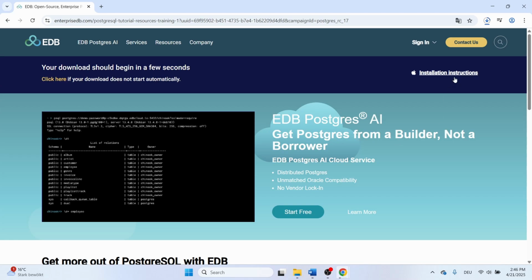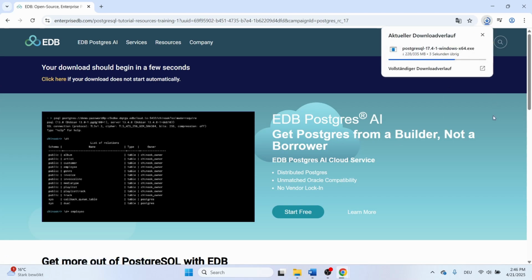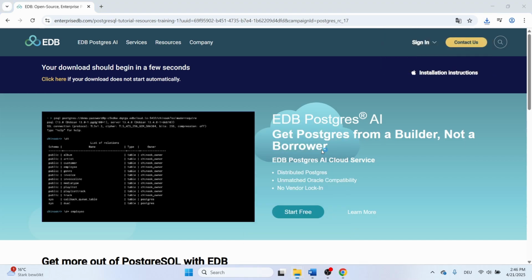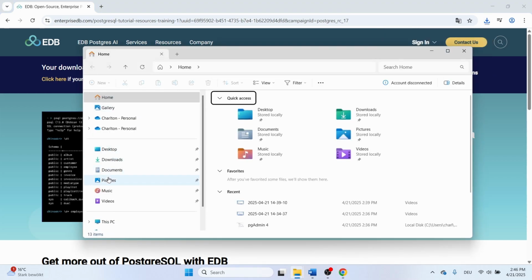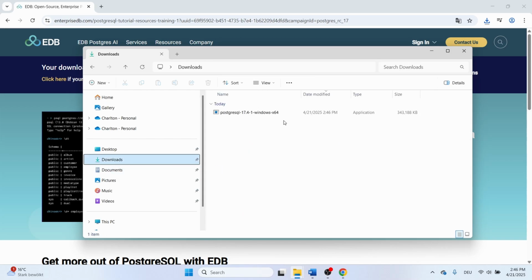Now you have to wait till it's done downloading. This will take a few seconds. Once it's completed, go to your download folder. And here you should find a file called PostgreSQL.